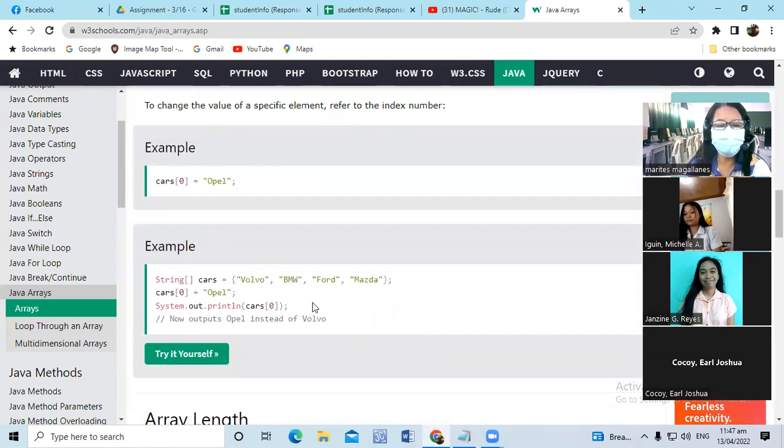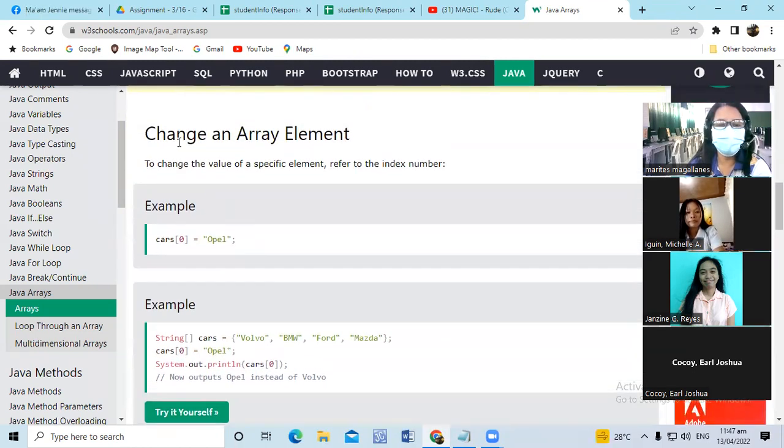So we will continue with this next meeting kasi limited na yung ating time, ha, students. So dito tayo sa change an array element. Next meeting na yan.